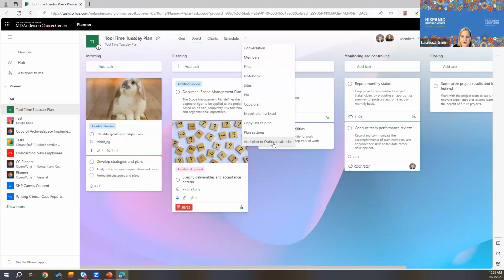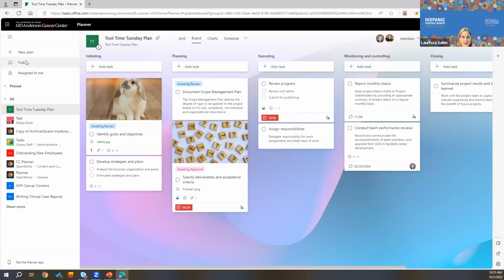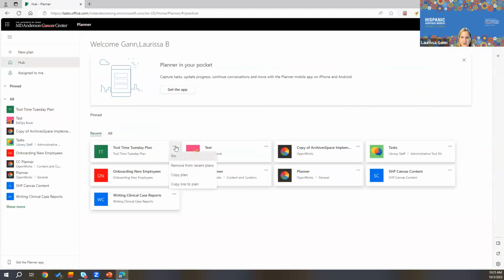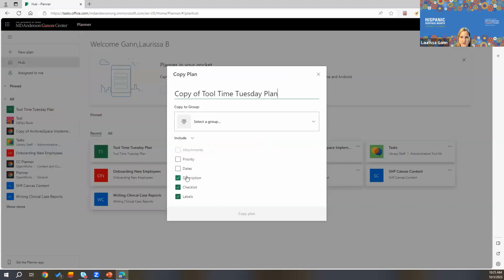You can add your plan to your Outlook calendar. I haven't tried that either. So we'll have to look at that. I'm not sure about that. It seems like you should be able to copy one. If I go to Hub, copy plan. Yeah, so I should be able to just copy that plan and then rename it and start as something new. So you can. That's awesome.